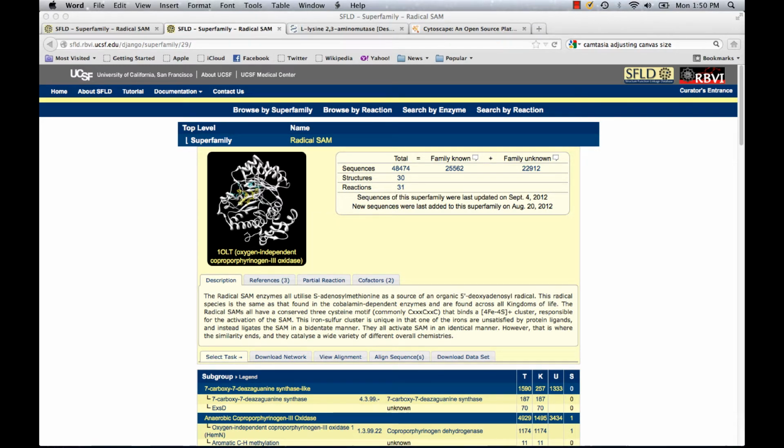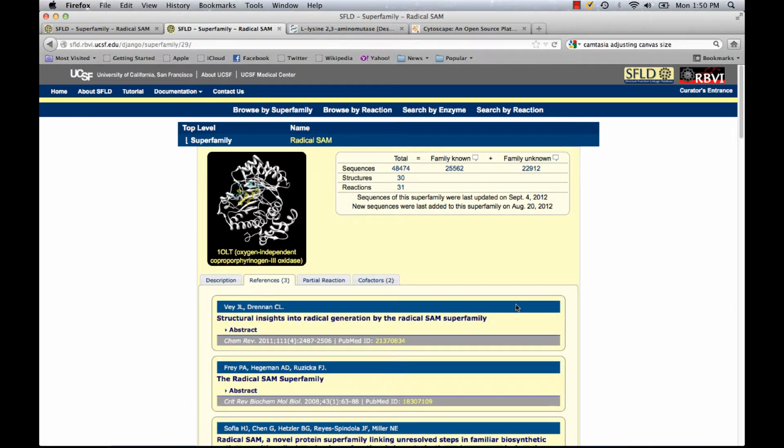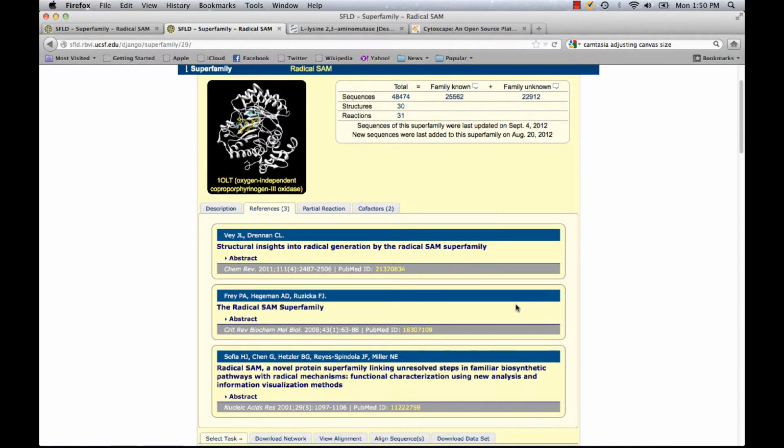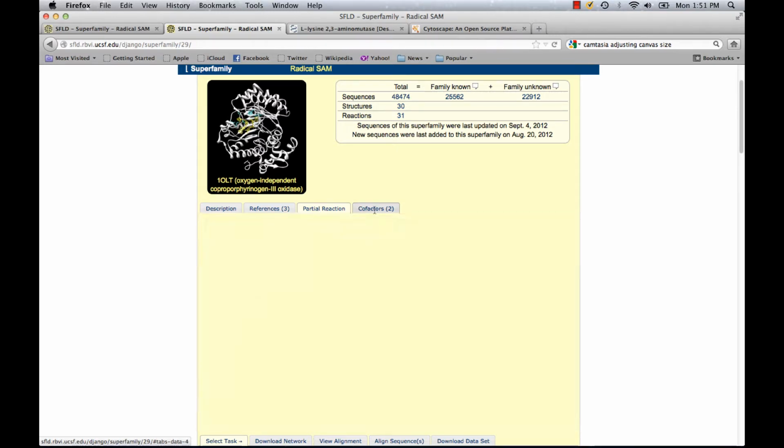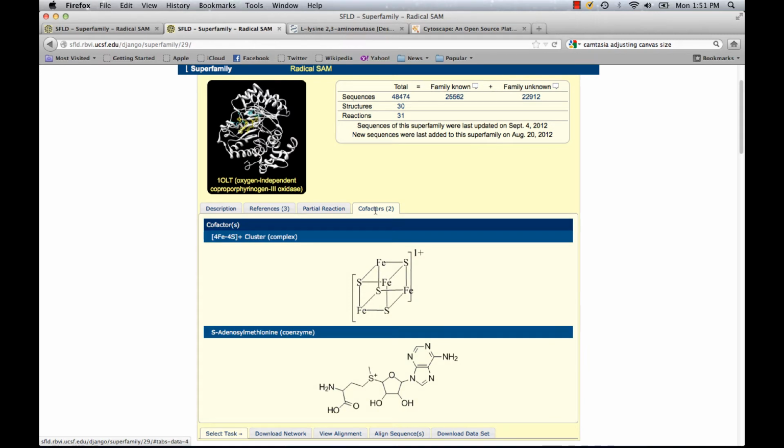On the left, an example superfamily structure. Just under that, we have a brief summary of the function of the superfamily. The References tab gives you a few literature references for further reading. These aren't meant to be comprehensive, just a place to get started. The Partial Reaction tab shows you the chemical capability shared by radical SAM superfamily members. And the Cofactors tab shows you the cofactors used by all enzymes in the superfamily.